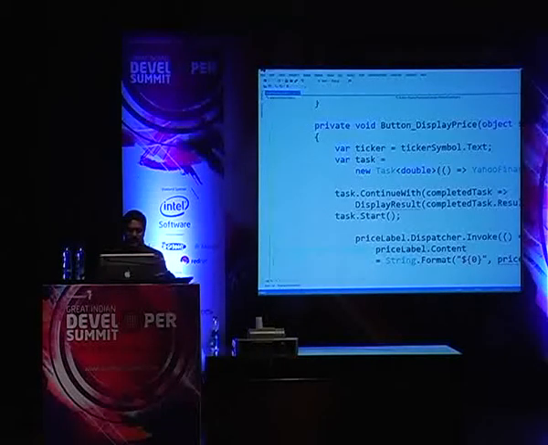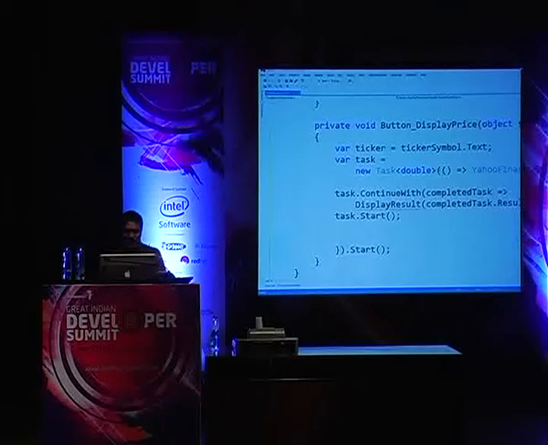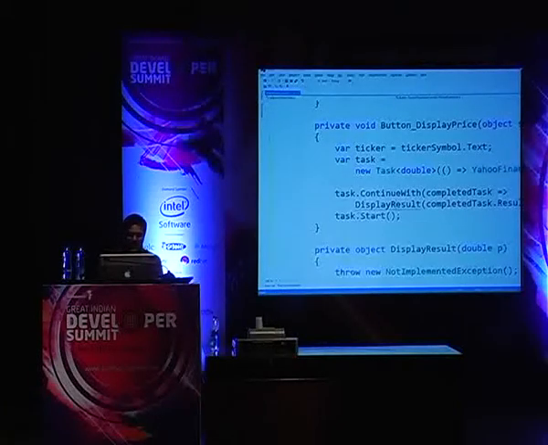Now, how is this different from what we did before? The only difference at this point is, rather than we creating a thread ourselves, we're using the task. And as a result, we're going to be using the pool of threads. We certainly need the display result function, so let's go ahead and create that function. And this method, of course, says, what do you want to do? I don't want any result from him. And what should he take as a parameter? The price that I want to display, of course.